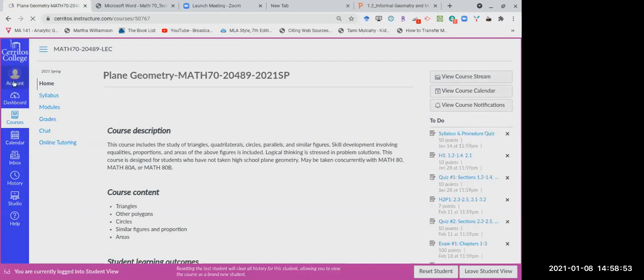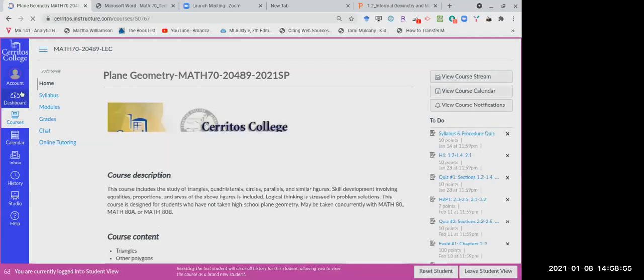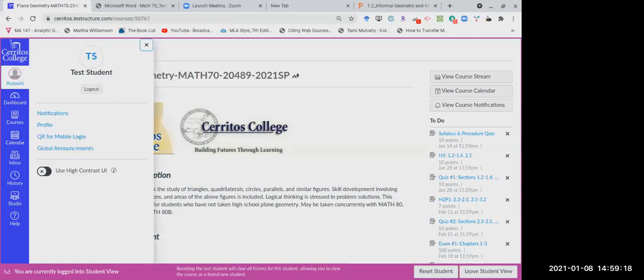You may have a profile picture here if you've chosen to put one there, but you'll see these links on the side, and this is your standard course description page. One thing that I do want to make you aware of that's important for this class is that when you click on your account, you should enable notifications for this course.